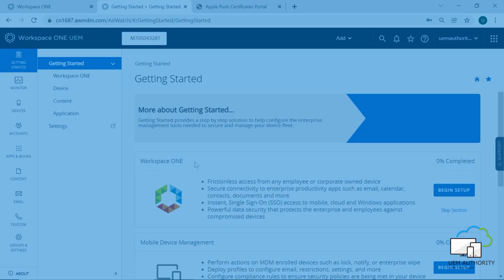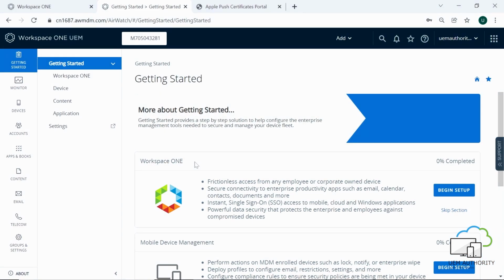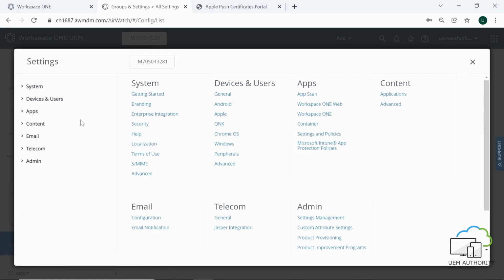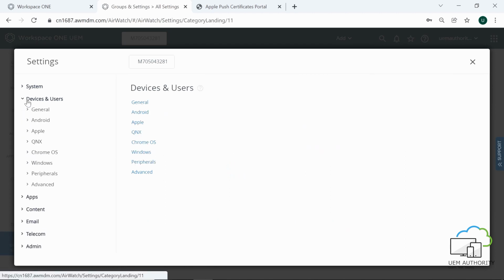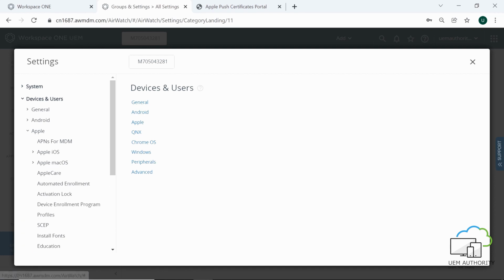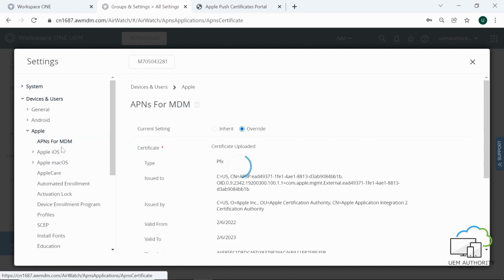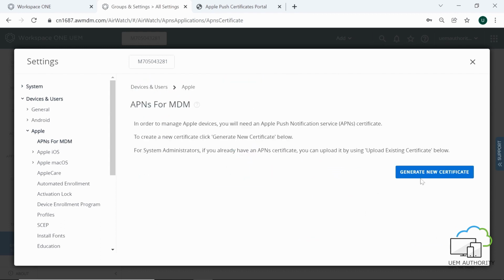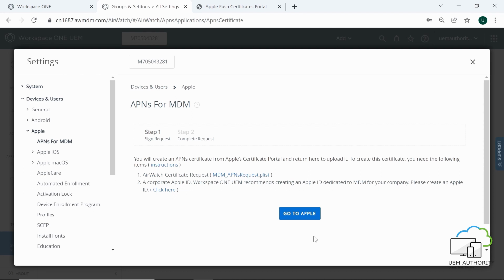Now, let's configure the Apple Push Notification service. From the Workspace ONE UEM console, click Groups and Settings, then click All Settings. Click Devices and Users, then click Apple. Click APNs for MDM. We've done this before, so to allow us to demonstrate the process, we'll first clear the old certificates. Now, together, let's click Generate New Certificates. This is a certificate for the Apple Push Notification service. Any management tool that wants to manage macOS or iOS needs to divert all their management traffic via Apple.